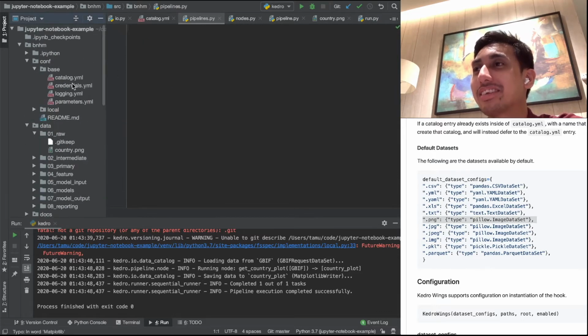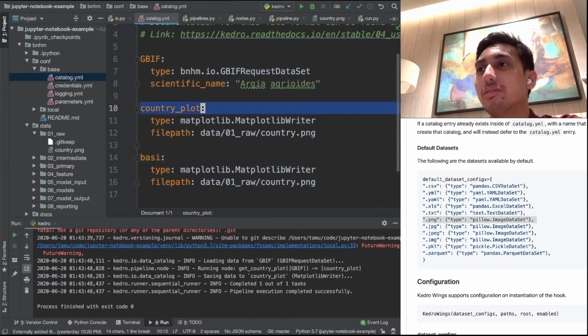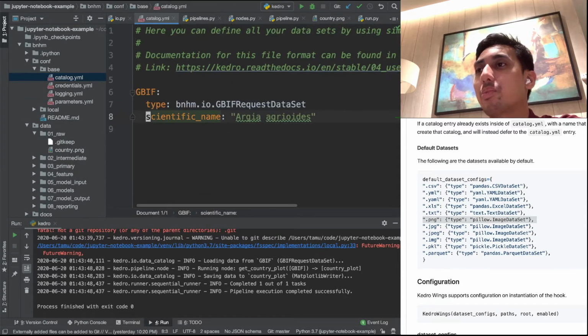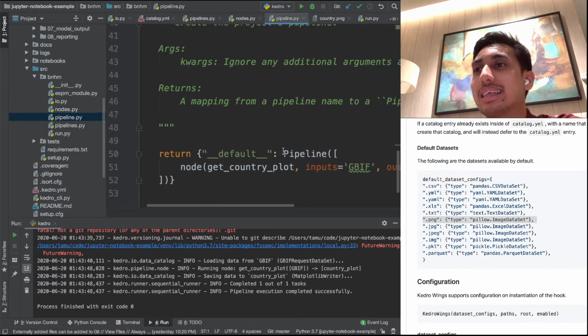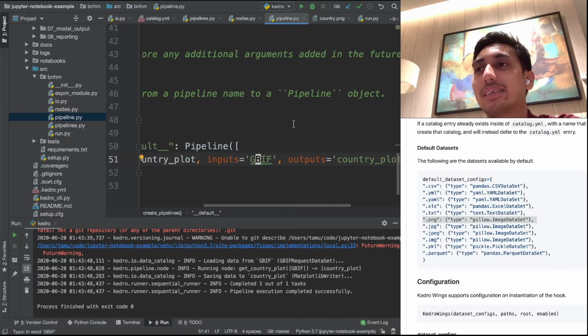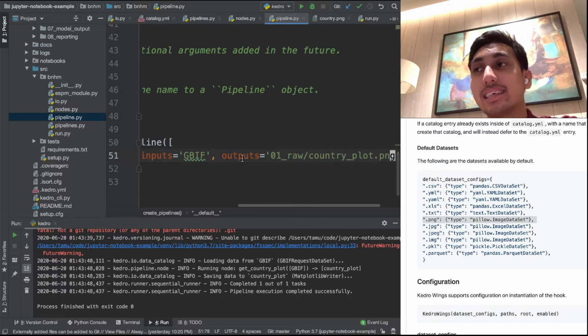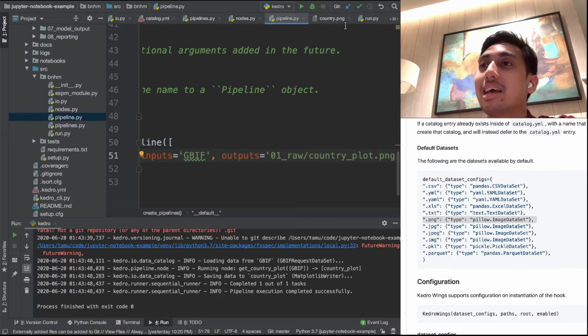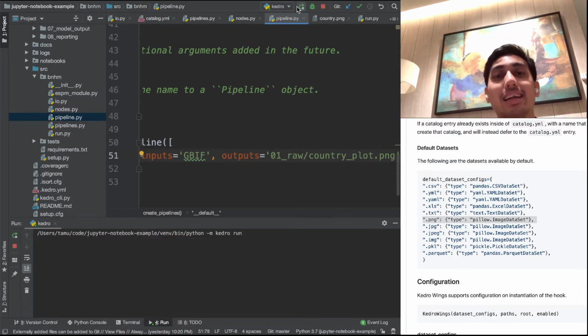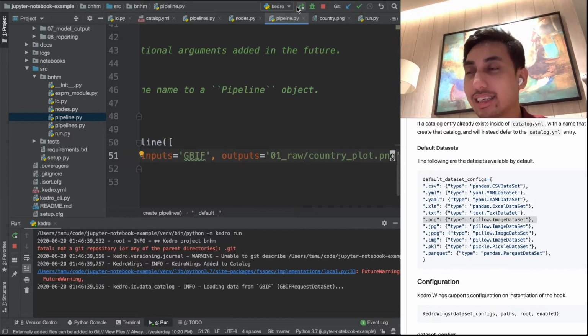And so now we can go back into our catalog, remove these guys, and we should be able to generate the same country plot by just modifying the name inside of here. So we have our inputs being GBIF, and the outputs being, instead of country plot, we want to say 01_raw country plot.png. It's going to change the name. We're going to have a country plot.png rather than country.png. But the purpose of that is to show that this actually does work.